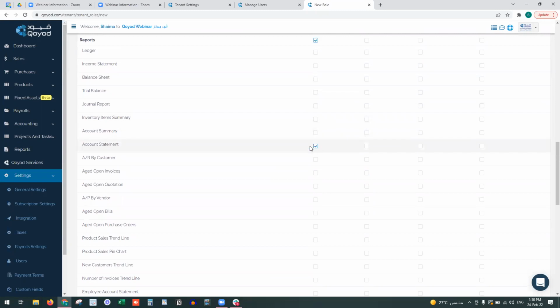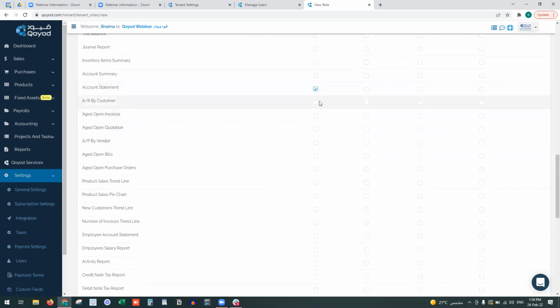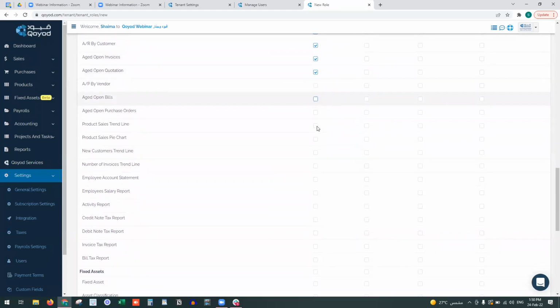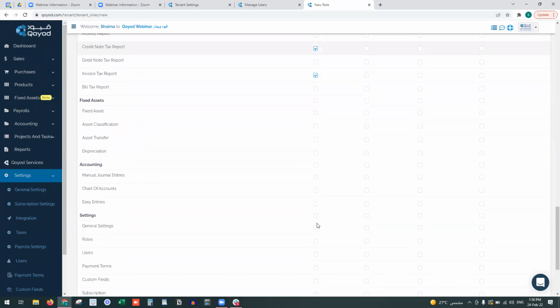Then we have the reports, for example, account statement. For example, he can print an account statement for a specific customer, AR by customer, aged open invoices, quotation. Also, we have new customer trend line, product sales by chart and trend line, number of invoices trend line, and we have here the ability to give him the invoice tax report and the credit tax report as well in detail.